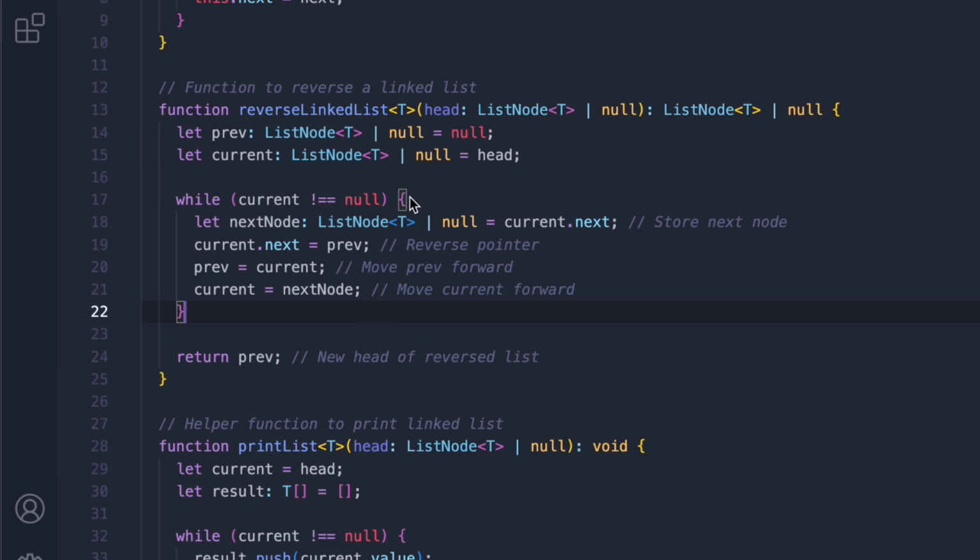Now, this feature is enabled by default, but I always like to just go in there and make sure that it is enabled when I do download VS Code for the first time.